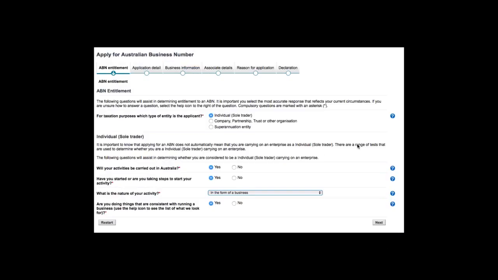In applying for an Australian business number, you need to identify the nature of the type of entity you'll be applying as. That's a sole trader in this circumstance. Will your trading be carried out in Australia? Yes. And have you started making steps towards that activity? Yes. Are you doing things in the form of a business? Yes. And does it look that same way? So we click yes to these answers and then hit next.